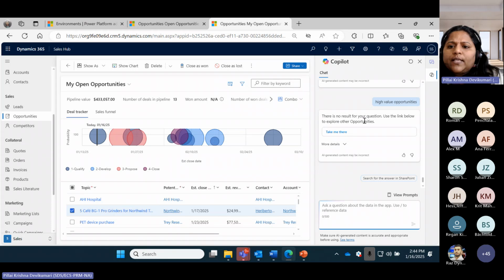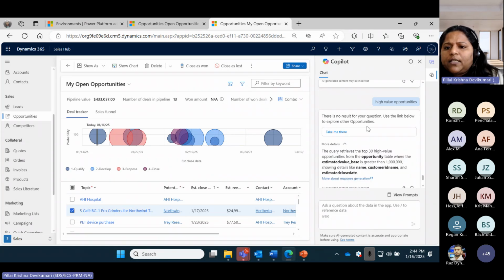Okay, so it says it doesn't have any information at the moment, but because it was able to relate to opportunities, it is taking me directly to the opportunity entity. Likewise, based on the amount of information it has been trained on or is able to understand, the accuracy of the result would be set accordingly. So for example, if I ask in terminology that it can understand, right?